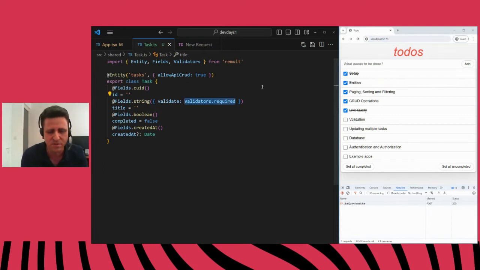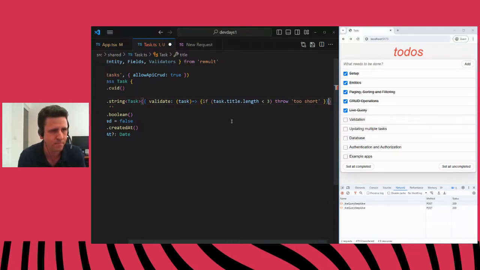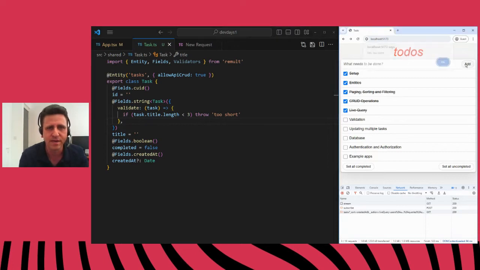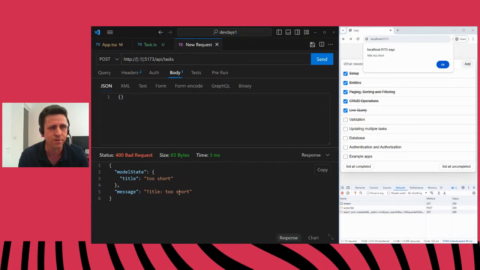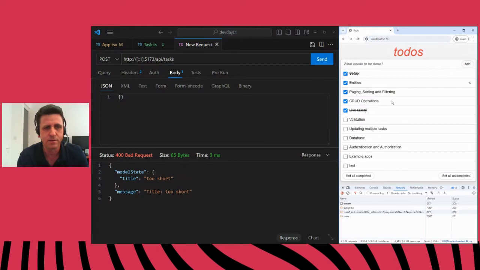So it has the validators required in it as well. And this is just a built-in validator. This can be any error function. If I just give it a generic type, I can get a task here and say if task title length under 3, throw too short. Okay, once I do that, I get the too short error here, and I would also get the too short error here. But if I add a task which is long enough, then it's going to work.